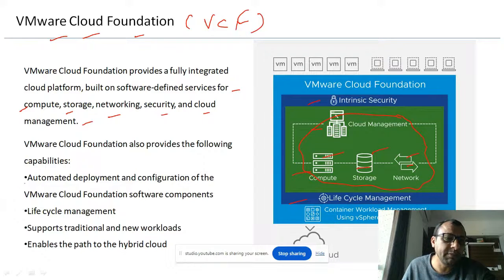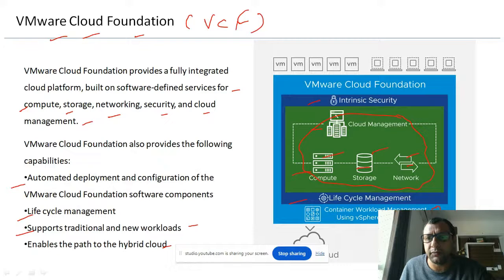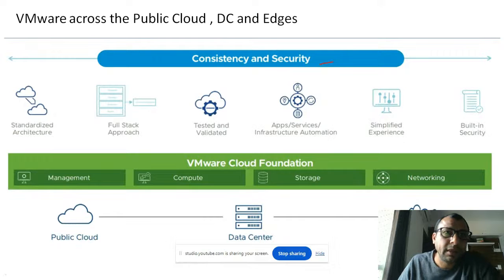So it's an automated deployment, an automated life cycle, and support for traditional and the new workloads. When you say traditional, it's your VMs, and the new kind of workload is your containers when you're planning for modernizing the application. It enables the path of hybrid cloud. When you say hybrid cloud, it enables your journey to move the workload from on-prem to any public cloud adoption, where you can also deploy your VCF environment together, in any public cloud, be it Azure, AWS, Google, or another type of cloud.